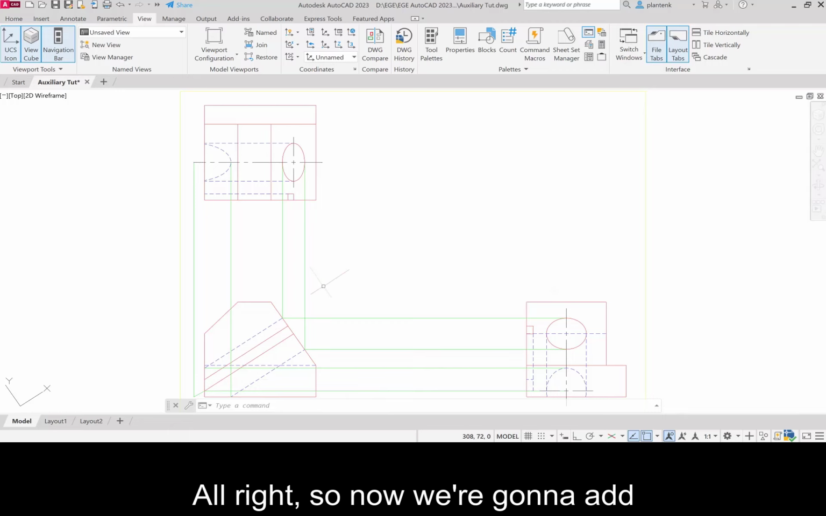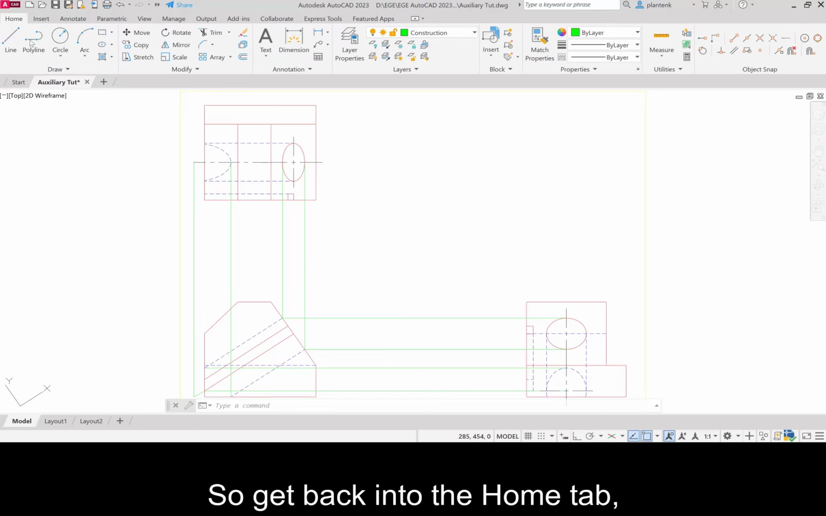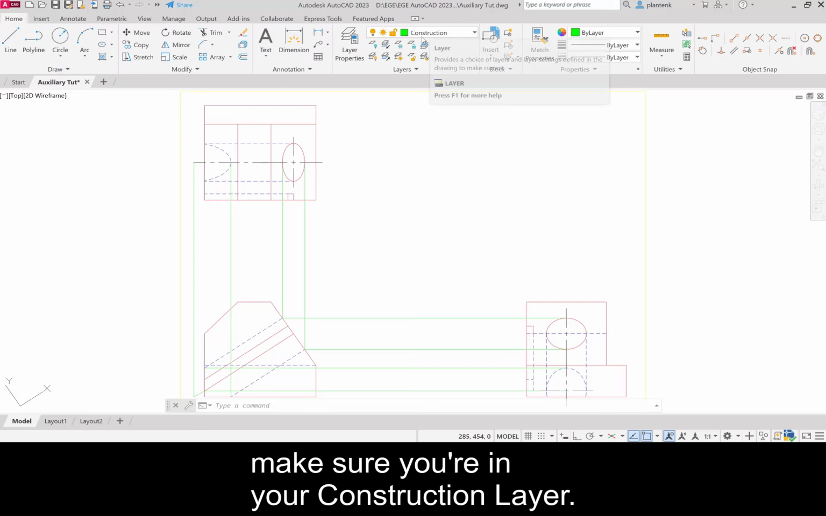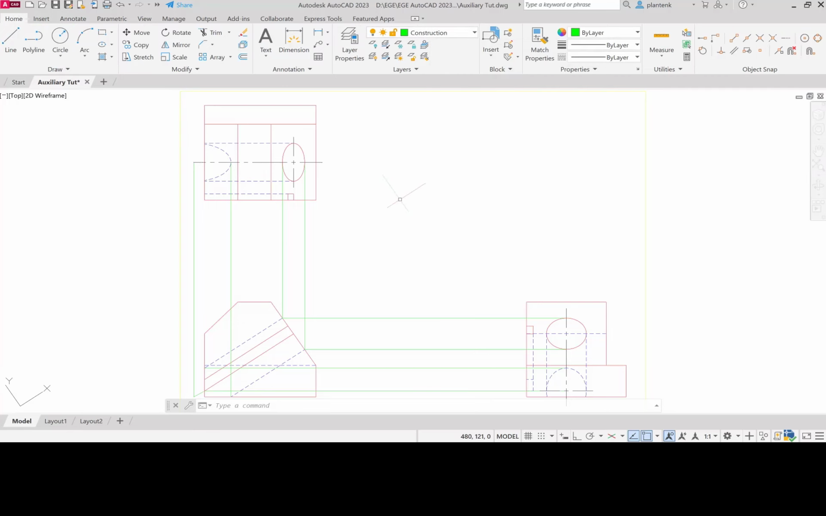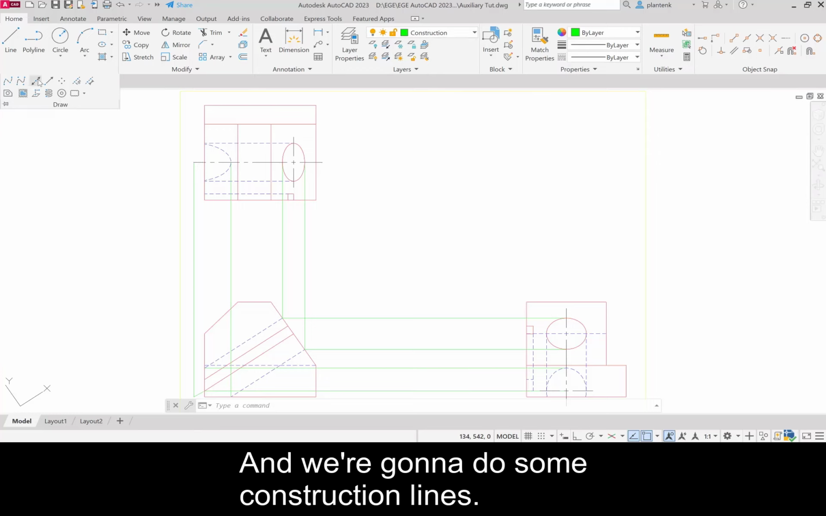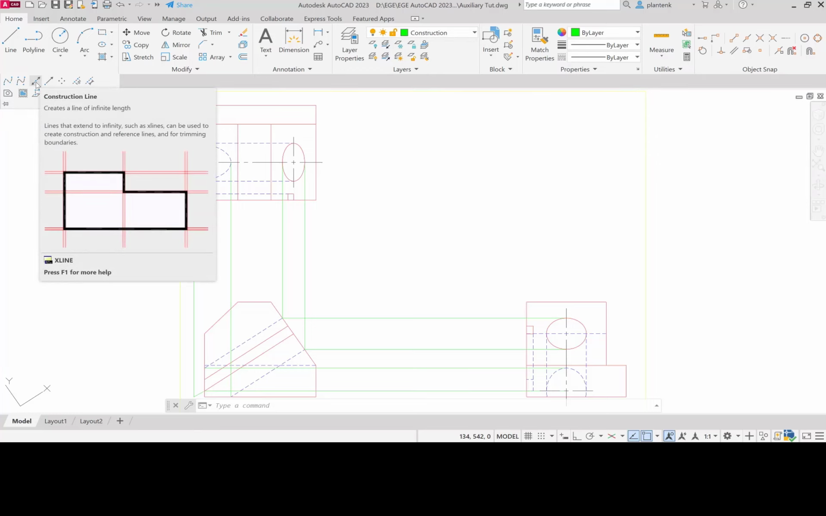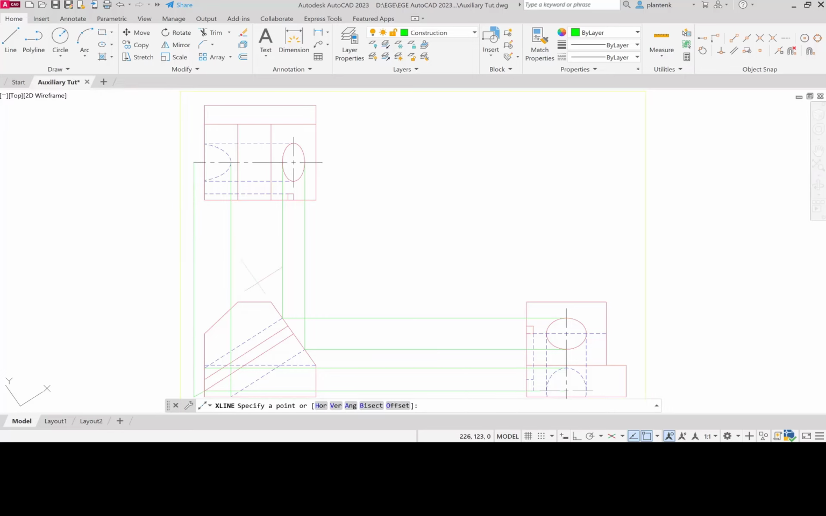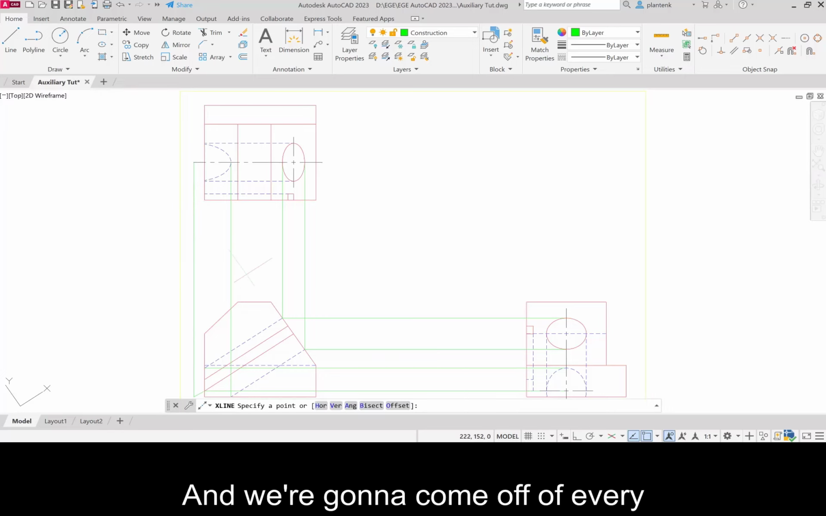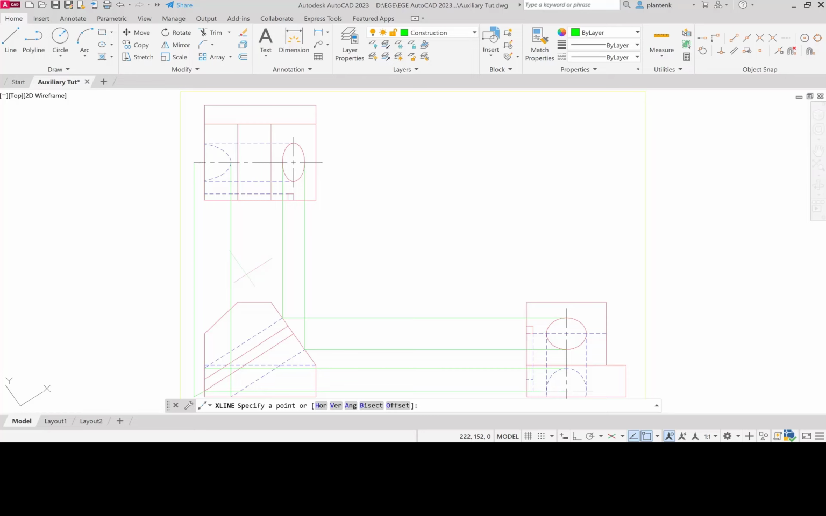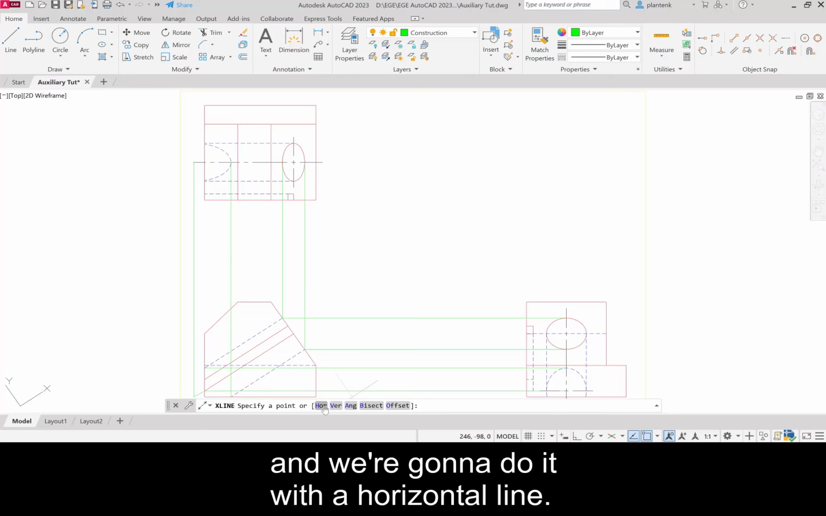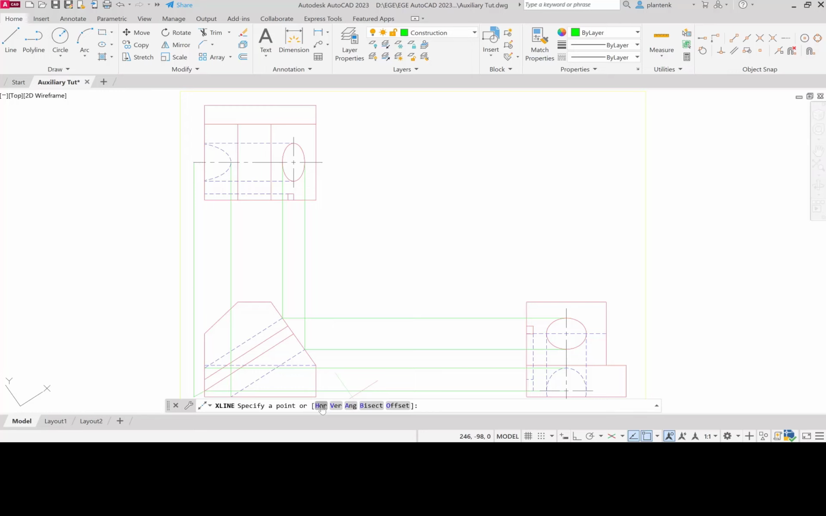Alright, so now we're going to add a bunch of construction lines. So get back into the Home tab. Make sure you're in your construction layer. And we're going to do some construction lines. So let's get into our construction line, or X line. And we're going to come off of every corner edge of this front view. And we're going to do it with a horizontal line.